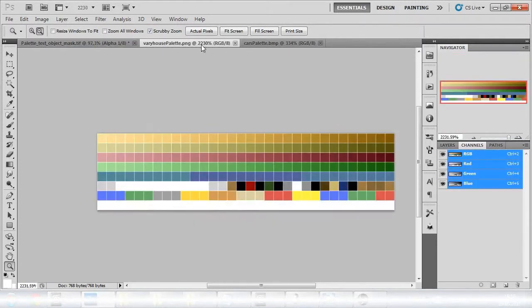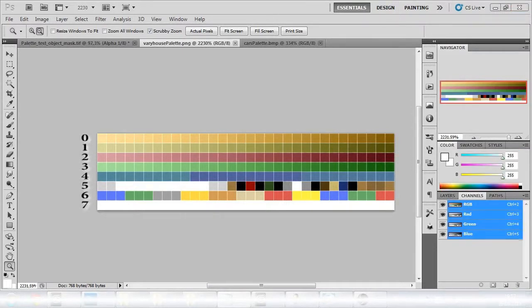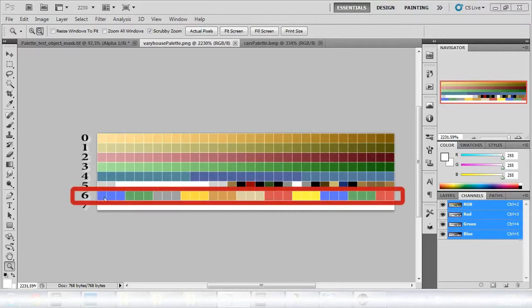Now I need to specify which line of the palette I want to use for this object. Line numbering goes from top to bottom and starts from 0. I have chosen line number 6.